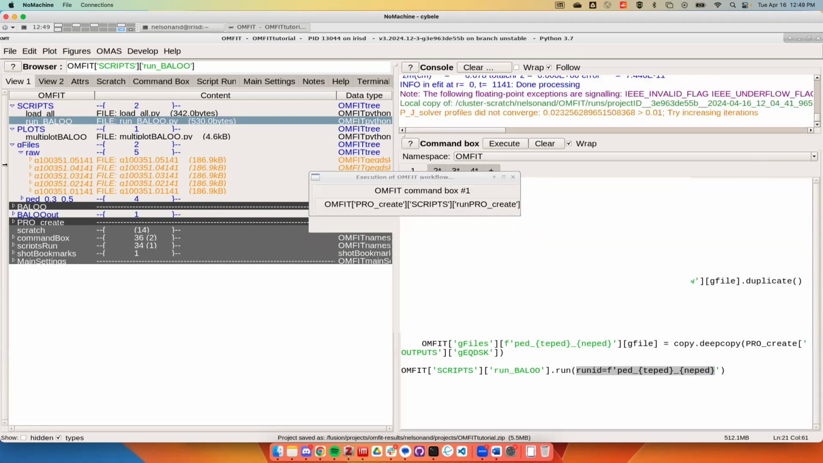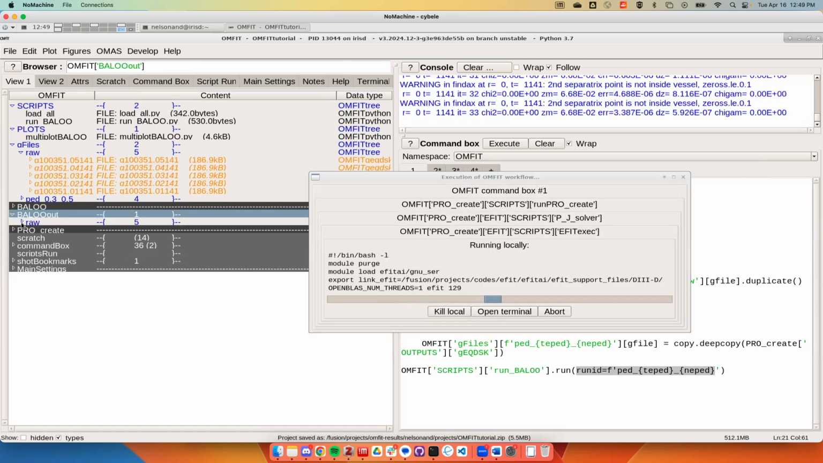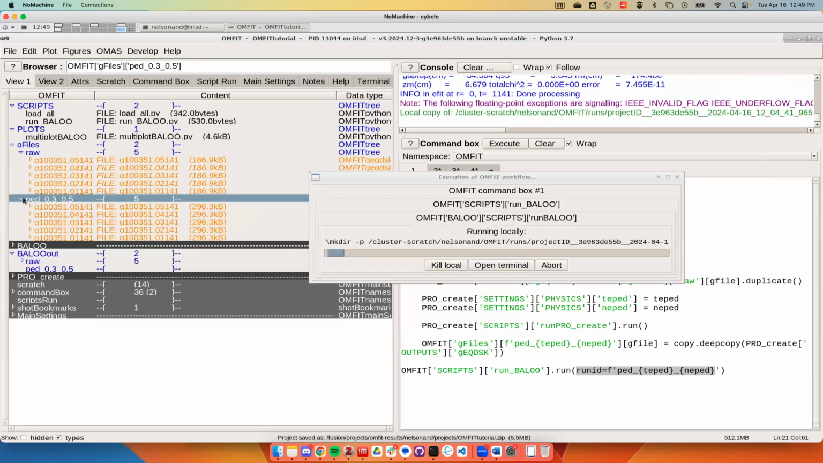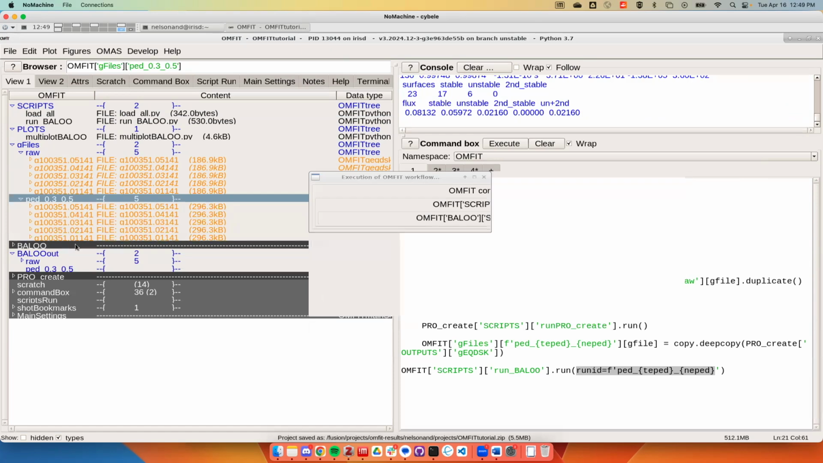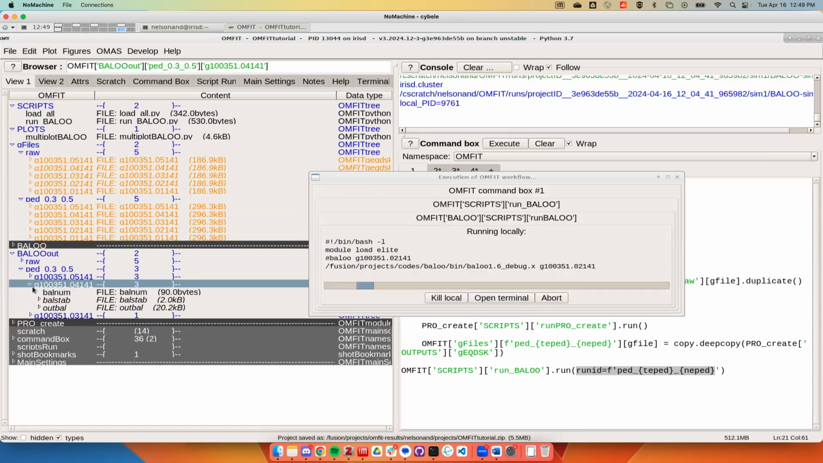So let's see, how close are we? We can maybe check our outputs. We still haven't finished one, or we check our, here we go. So first we're making the equilibrium. We finished 5 Procreate runs, and now we're on to the Baloo. We created our folder, right? Our script made our folder for us, and now it's populating that folder with the Baloo outputs.